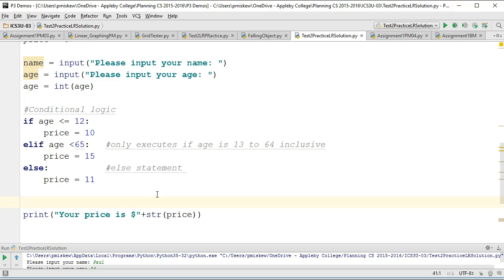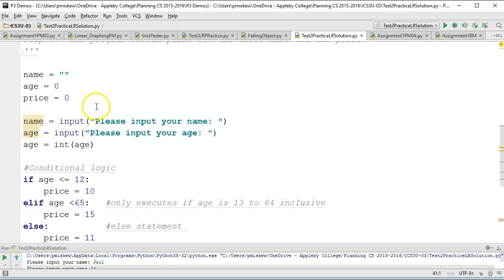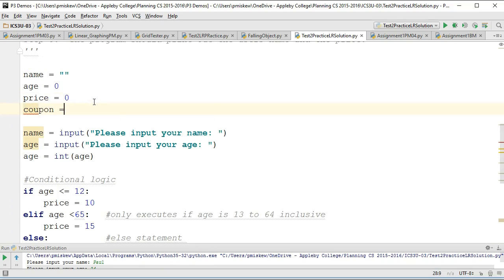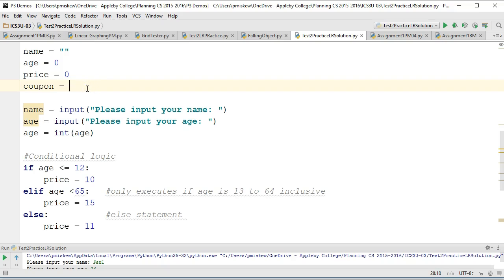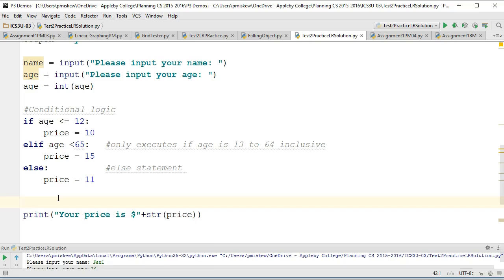So the next step is I want to take my coupon. I'm going to come up here, declare a variable called coupon, and put into it right now "y". Let's do double quotes, just because that's what I tend to do here. And then I say something like coupon equals input, "Do you have a coupon?" And we're going to help the user here by putting y or n.